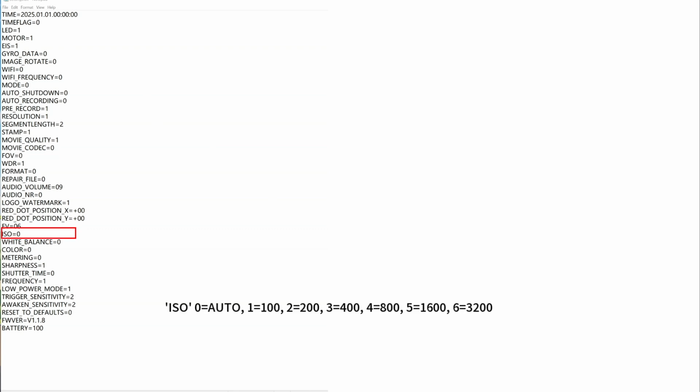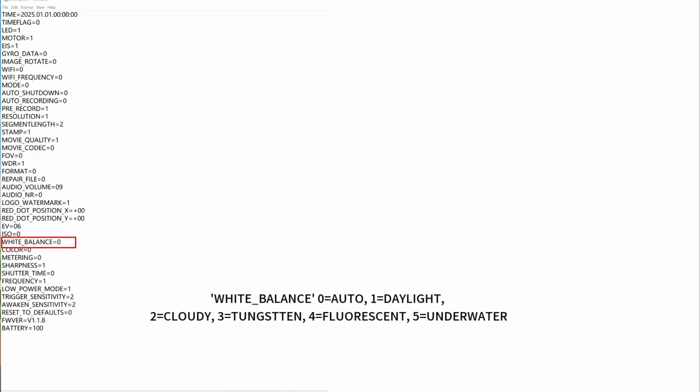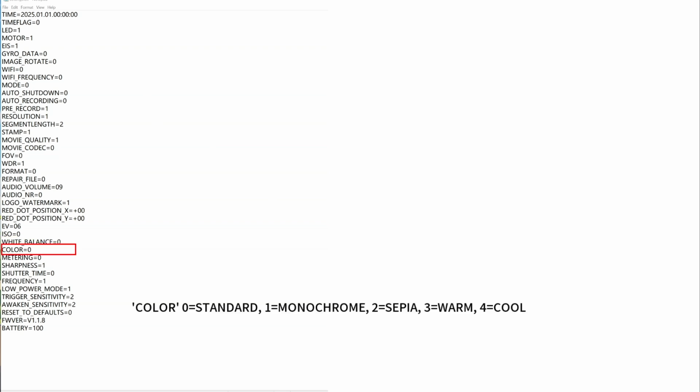ISO 0 equals auto, 1 equals 100, 2 equals 200, 3 equals 400, 4 equals 800, 5 equals 1600, 6 equals 3200. White balance 0 equals auto, 1 equals daylight, 2 equals cloudy, 3 equals tungsten, 4 equals fluorescent, 5 equals underwater. Color 0 equals standard, 1 equals monochrome, 2 equals sepia, 3 equals warm, 4 equals cool.